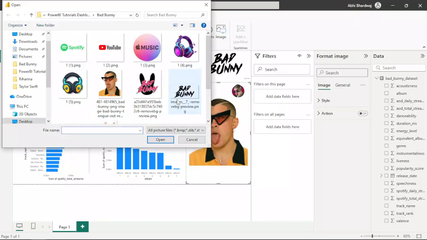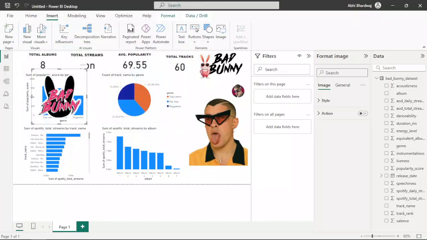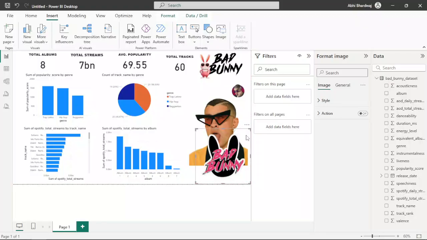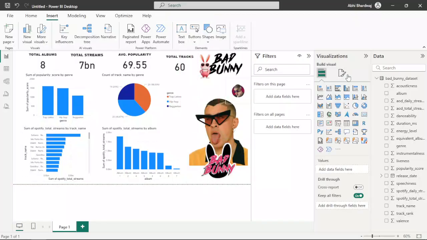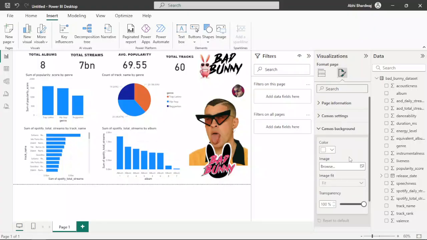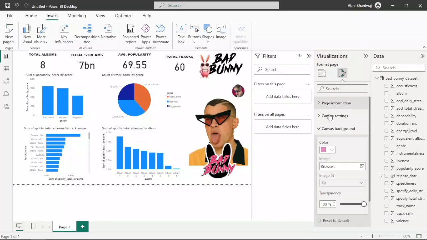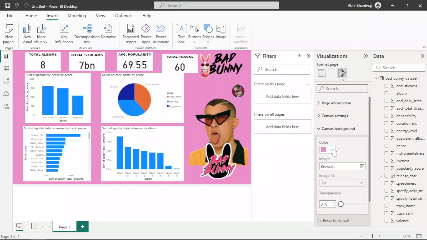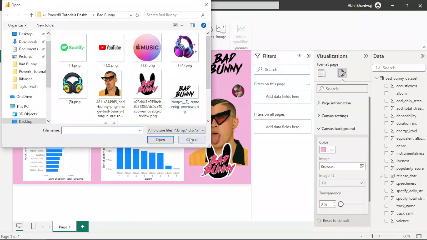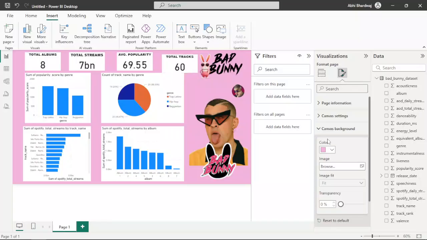Is there any room for more? Okay, and let's change the background to a bit pinkish, I guess, or yellowish, light pink. Or okay, so light yellow.